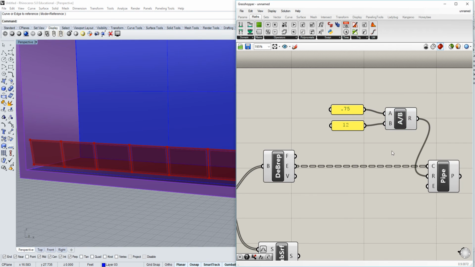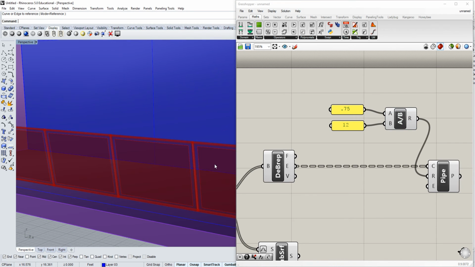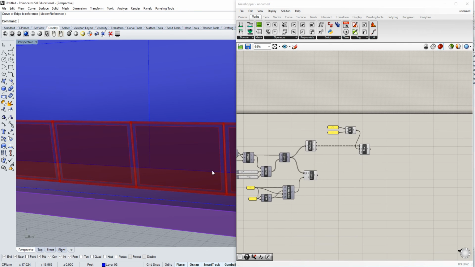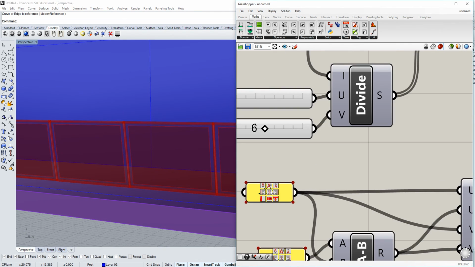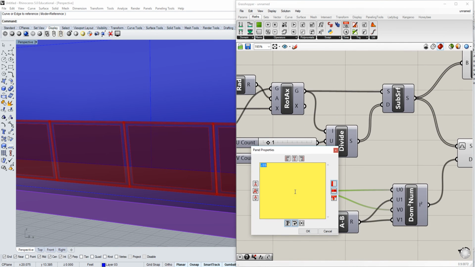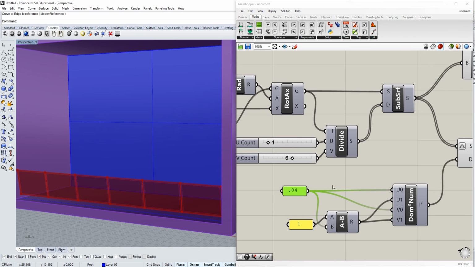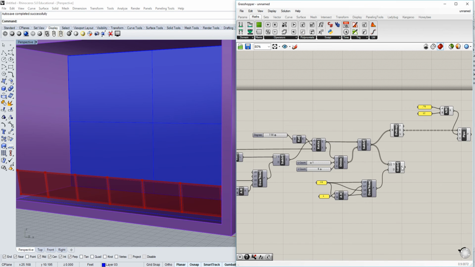So 0.0625 feet gives us this rail. And so I'm kind of realizing that my glass technically could get a little bit closer if I wanted to. If I really wanted to calibrate it, I could click here and say 0.04 instead and see if I can get a little closer. That's probably appropriate.